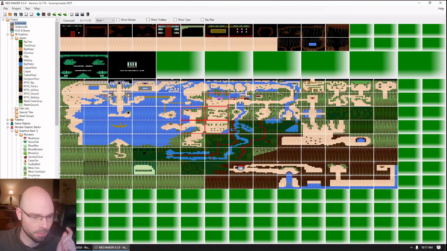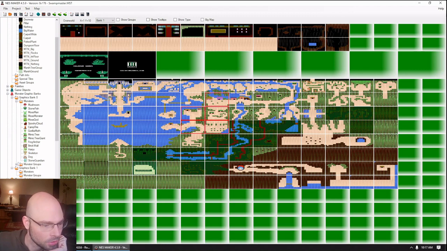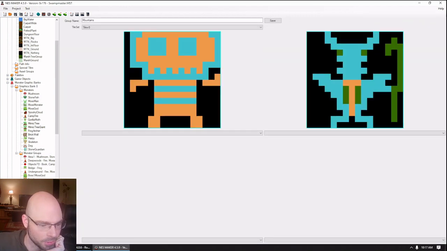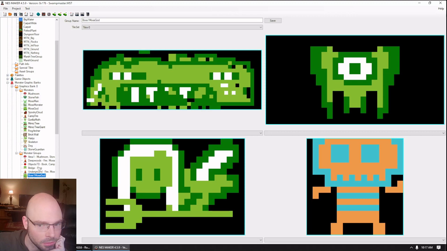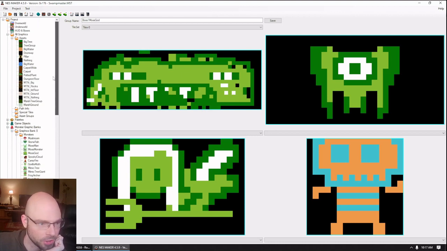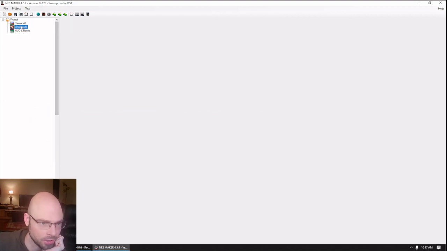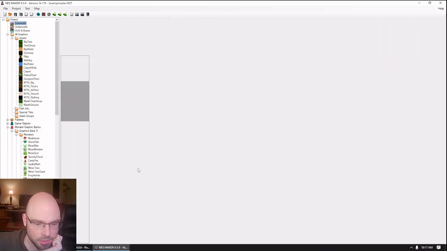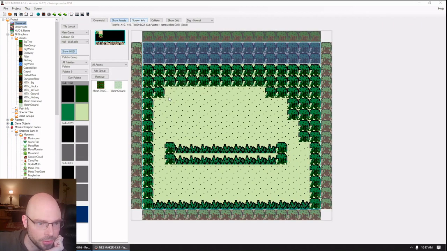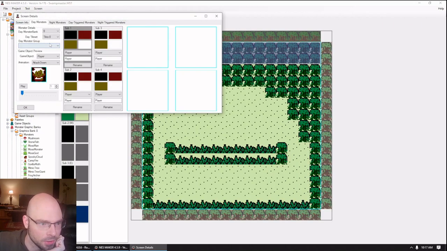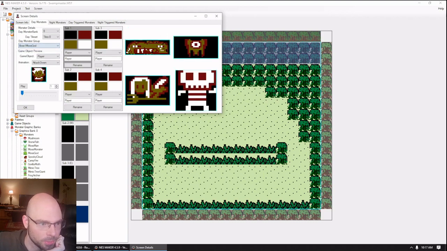I'm going to need to put him in a monster group first. So, let's see. I'm going to create a new monster group. Oh, I have him in this one. Great. I'm going to end up changing this later because this is for a very specific screen for a boss fight, but for the time being, just for testing this out, that's going to work just fine. So let's go to the screen info, and we're going to set the day monster group to boss 1 moss god.